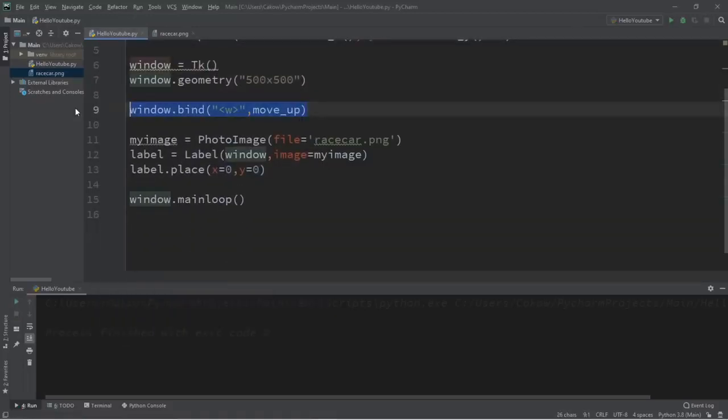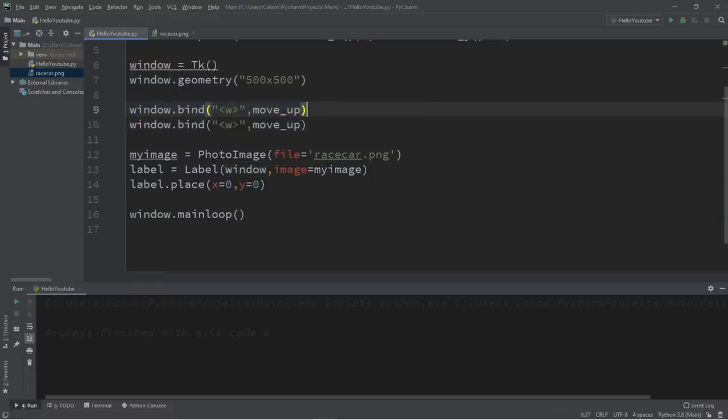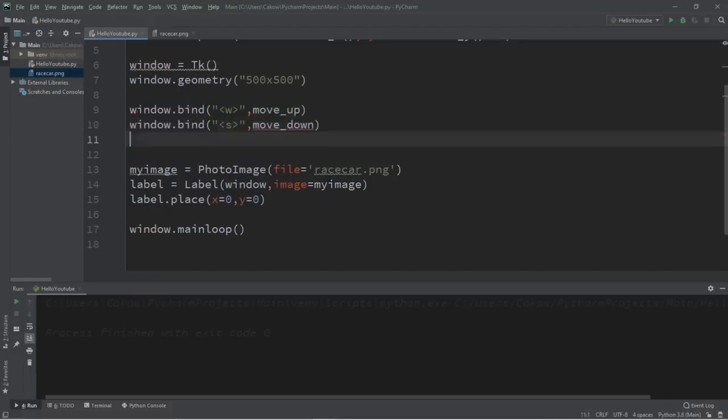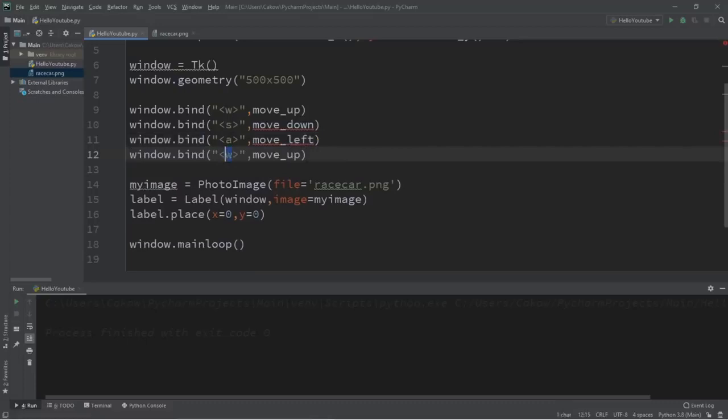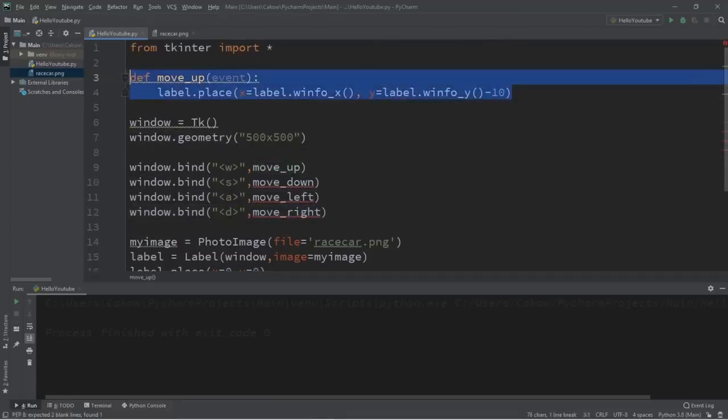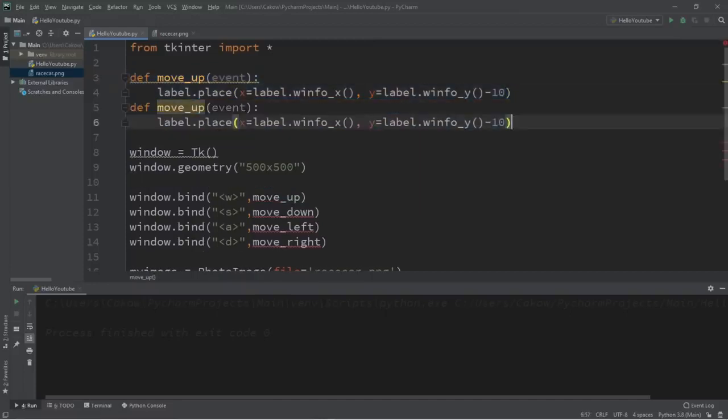Let's bind a few other keys. S, A, and D. Sad. All right, so S will be down, move_down. A for left, move_left. And D for right, move_right. We'll just copy what we have here and make a few changes. Let's begin with move down. The only thing we're going to change within here is, in place of subtracting 10 from the y coordinate, we're going to add 10.